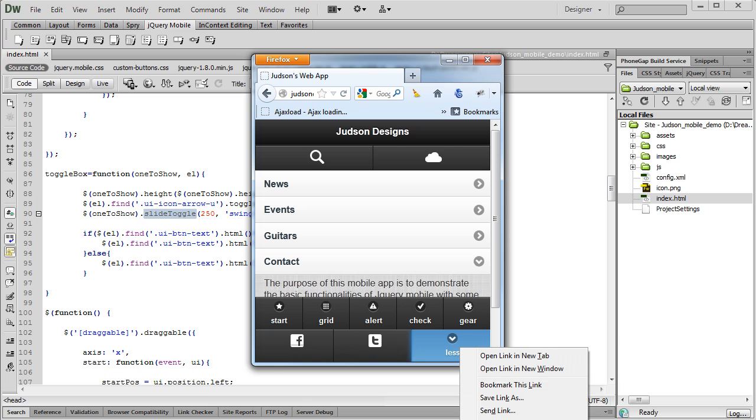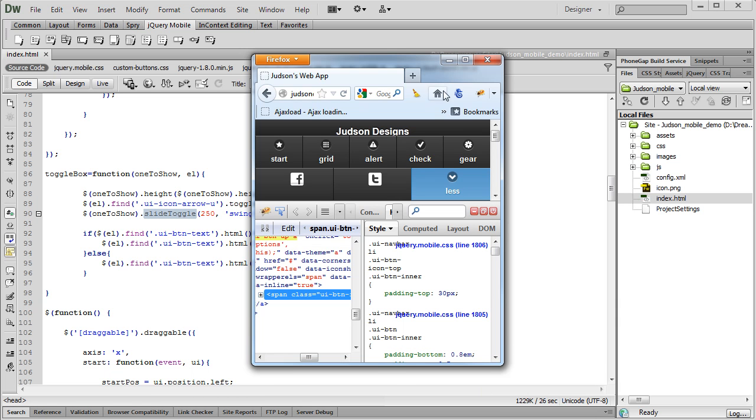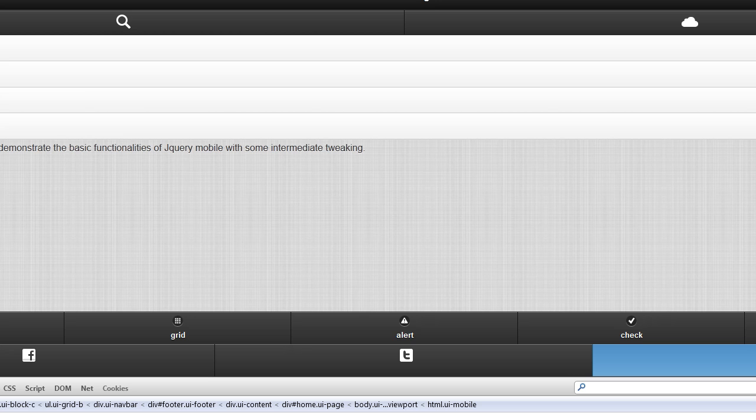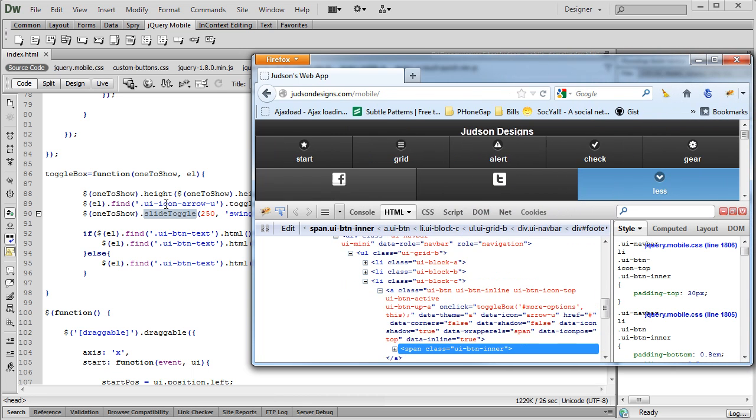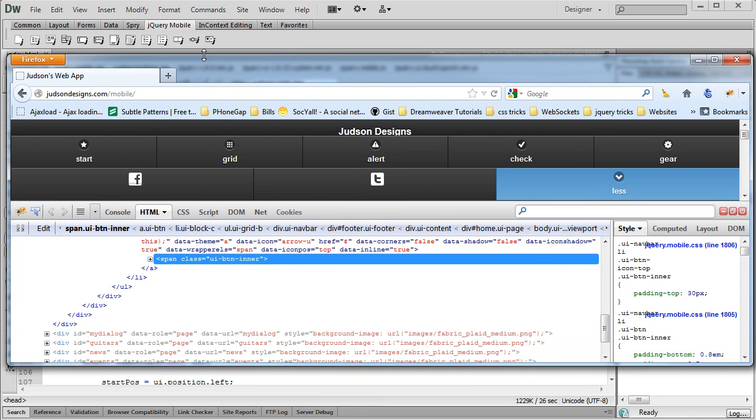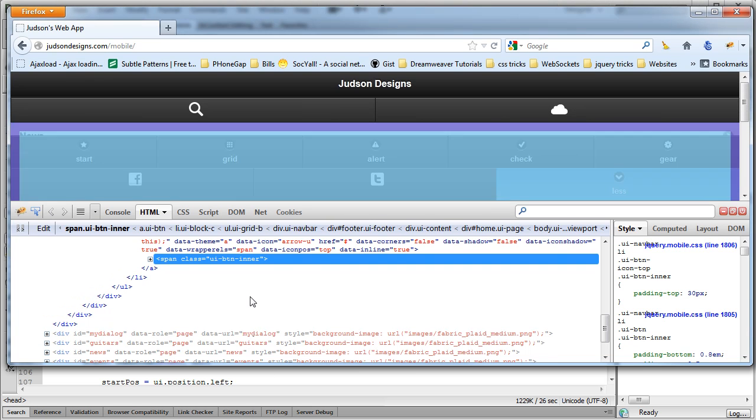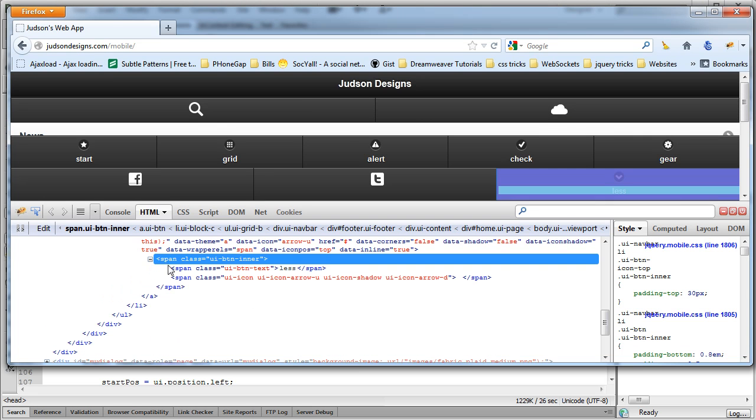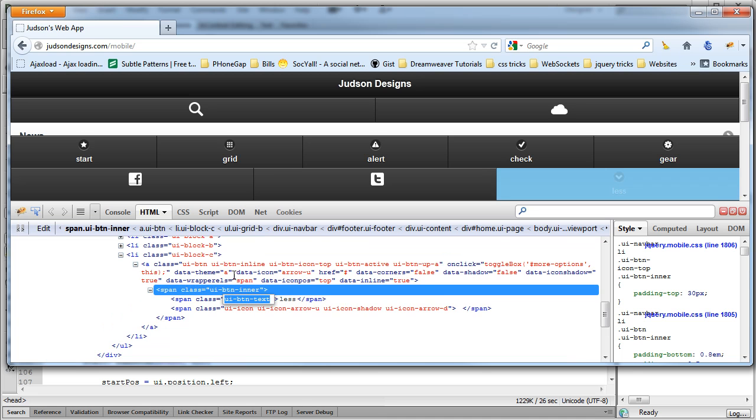Now with jQuery Mobile, you tend to have to go in and find these things, and I'm going to resize this window so you can see the console here. Firebug is a very useful tool as far as going in and analyzing the HTML. What they do is they throw in these spans. So you can see right here that it threw in a span, UI button text. So by seeing this UI button text, I know that I can use that as my selector, calling that class, and I can change the text. And that's just what I did.